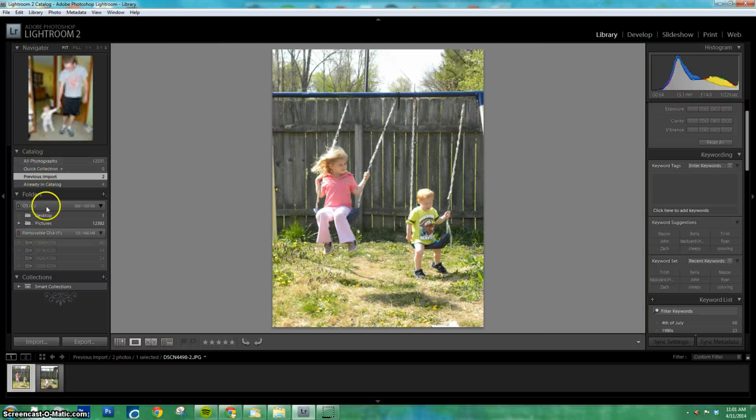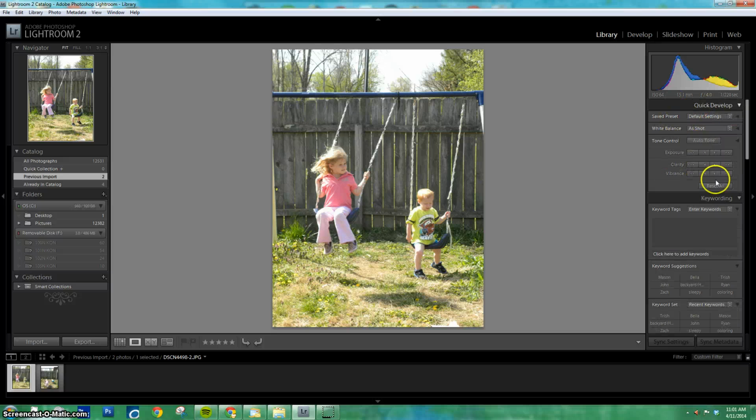This is how you go through your catalog. All photographs is all your photographs, your collections, already in catalog photos, things like that. Over here, you have your quick development tools, your histogram. Your histogram is the same as it is on Photoshop. It shows you where your colors are blown out or not in enough. Easy way to adjust them.